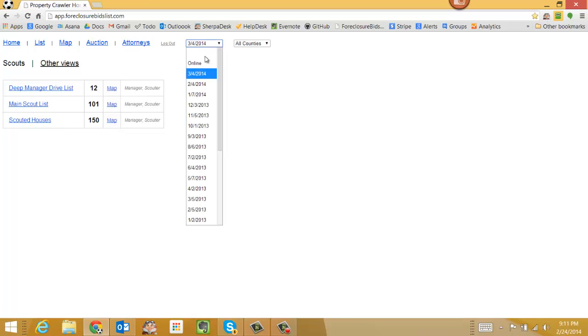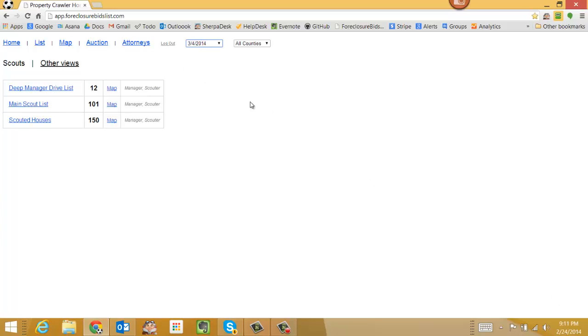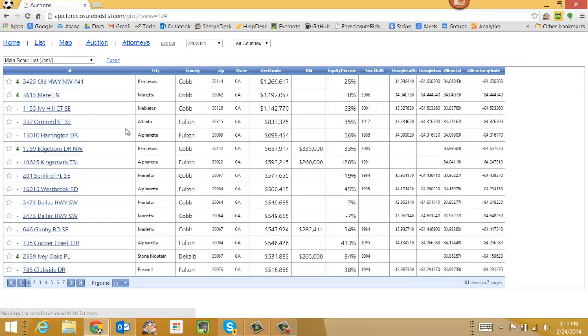And this is the date selector, so we're going to select the March 4th auction cycle, which is coming up, and I've got it selected to all counties. From this screen, you can click on the link here, or list view is the same view. So I'll click on main scout list. Generally, you will not be using the list view. Generally, you will be using the map view to do scouting.